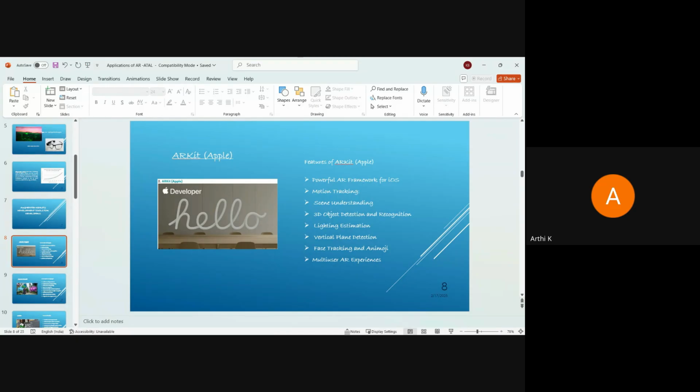Okay, is it in the projection mode or slideshow mode or in the editing mode, ma'am? Ma'am, the screen that I have shared, is it in the slideshow mode or in the editing mode? I just wanted to ensure. It is in slideshow mode, ma'am. Now we are able to see ARKit. Okay, good, ma'am. Thank you, ma'am.